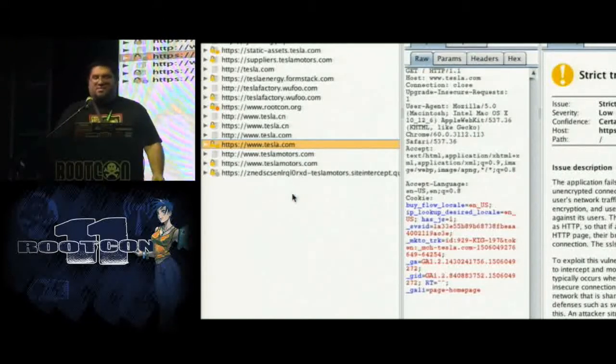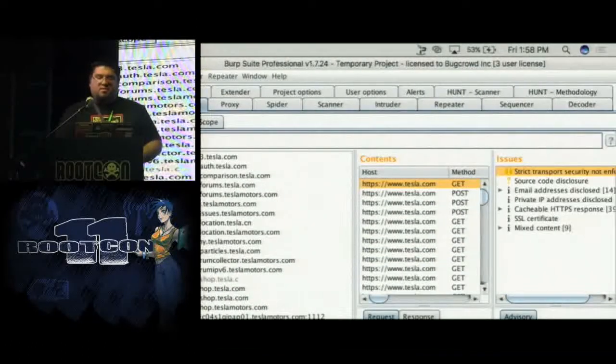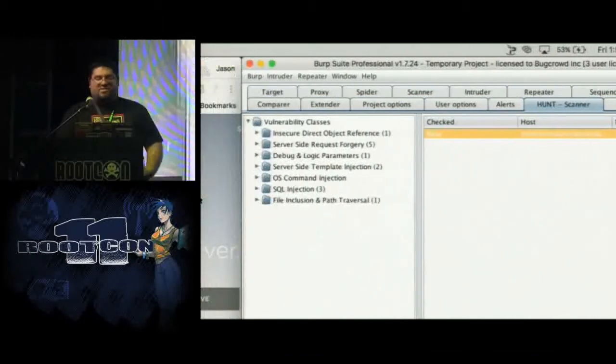So what this does is, since our tool is built on top of Burp and the passive scanning API, Burp will now spider Tesla.com. It'll go to every page that it can see X links deep, maybe 10 links deep. And then it will also execute every form, every parameter, and it will log it. And because it's doing this passive scan, now when I go into Hunt Scanner, the tab that we have added, now I start to get output.